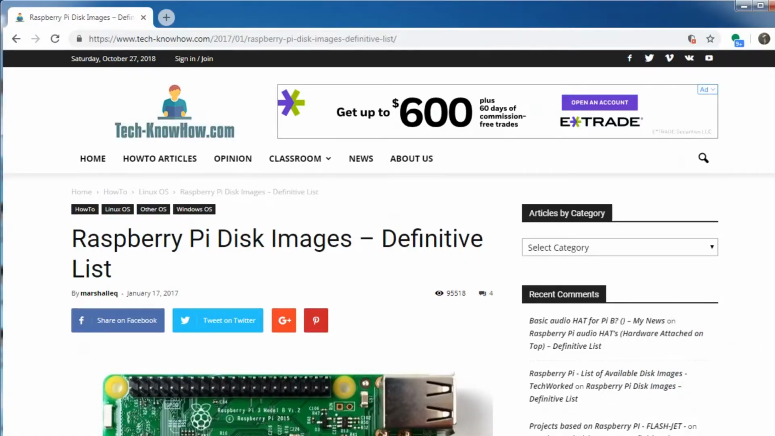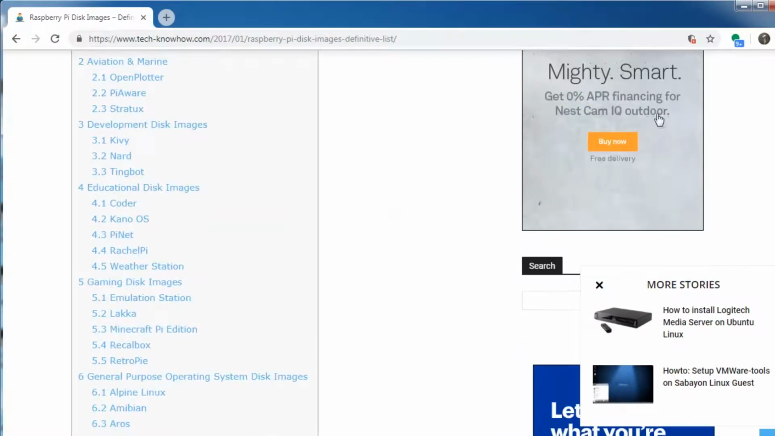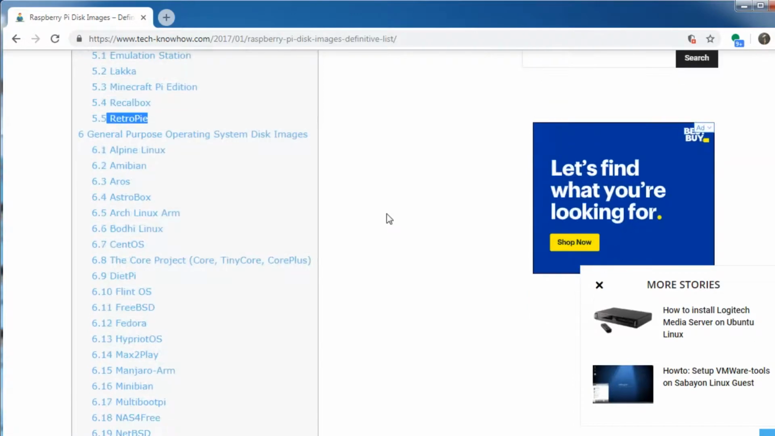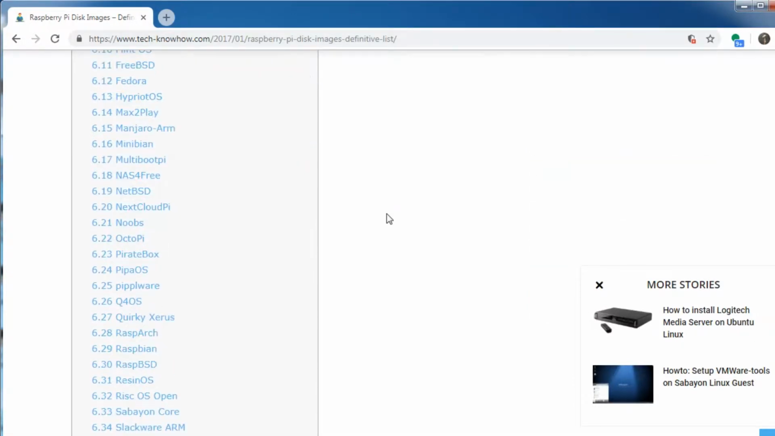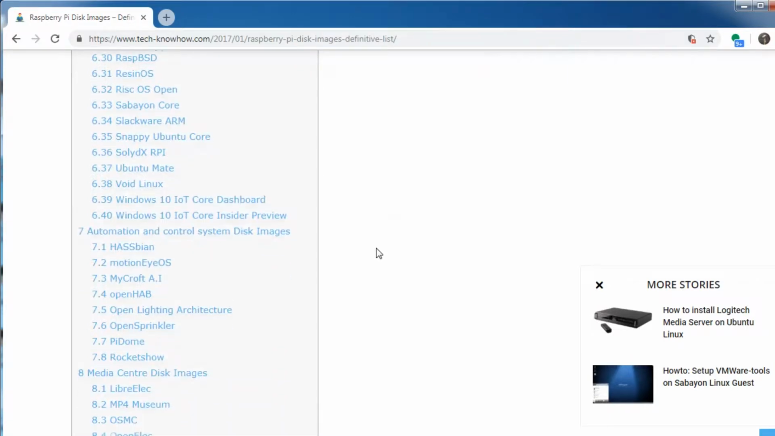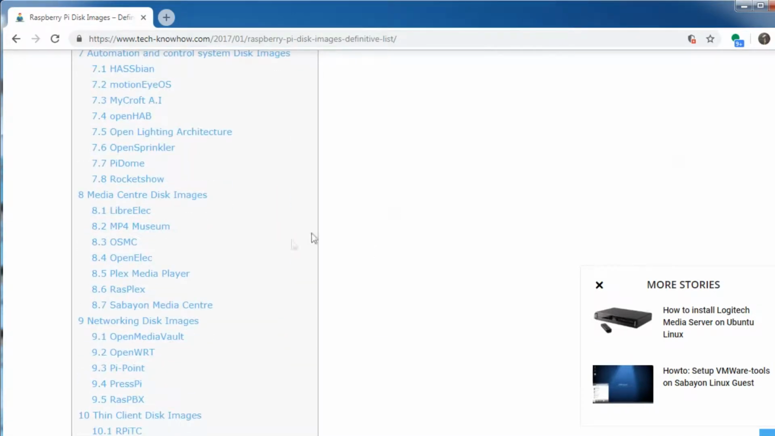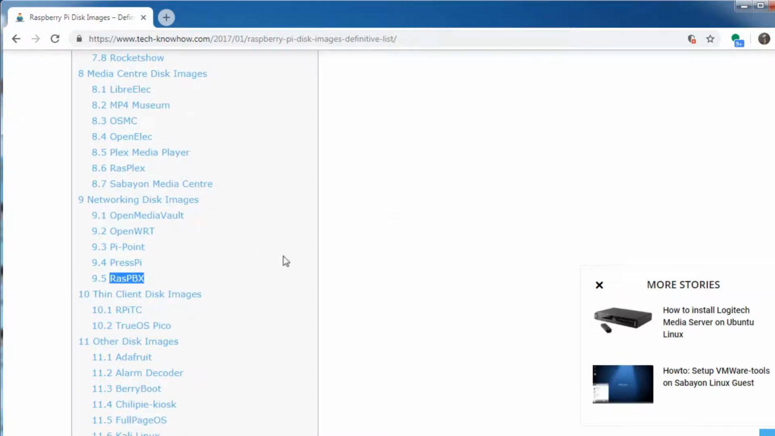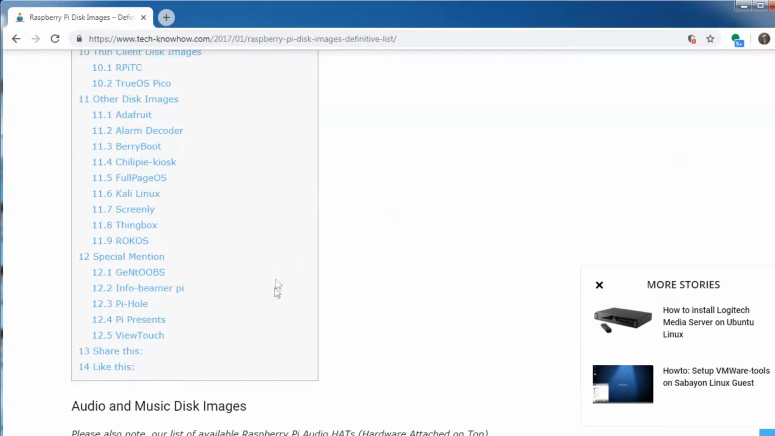Now let's go and download an image file, the operating system. As you can see, the Raspberry Pi has many different operating systems or packages that you can install. They range from media servers to the general operating system, Raspbian, which is the main one. But here's a media center image. There's also the one we're going to install in this example, RasPBX.